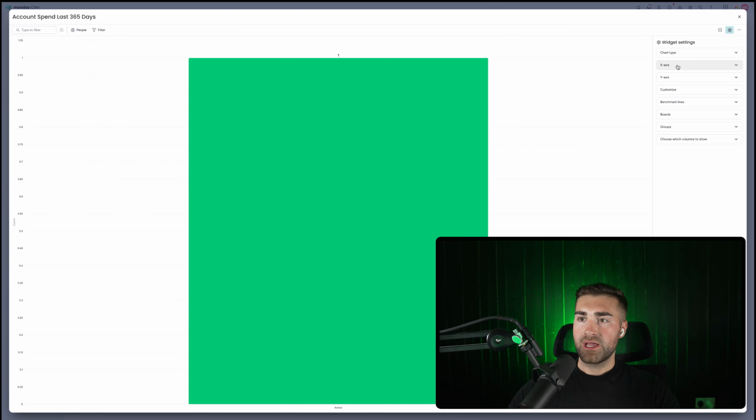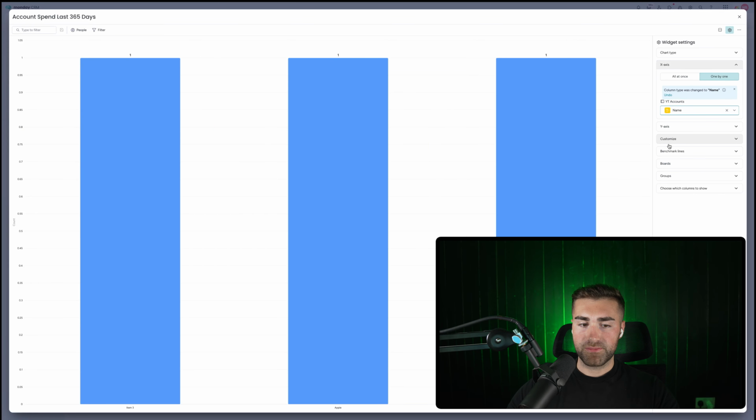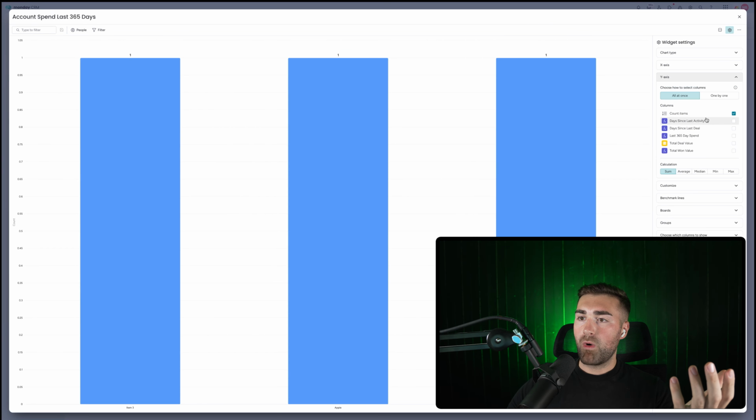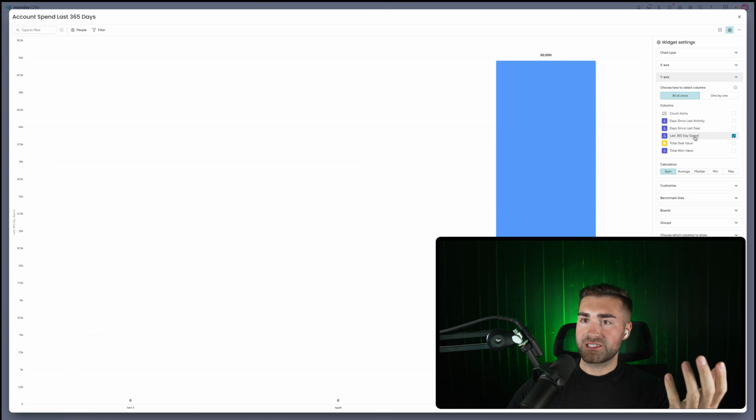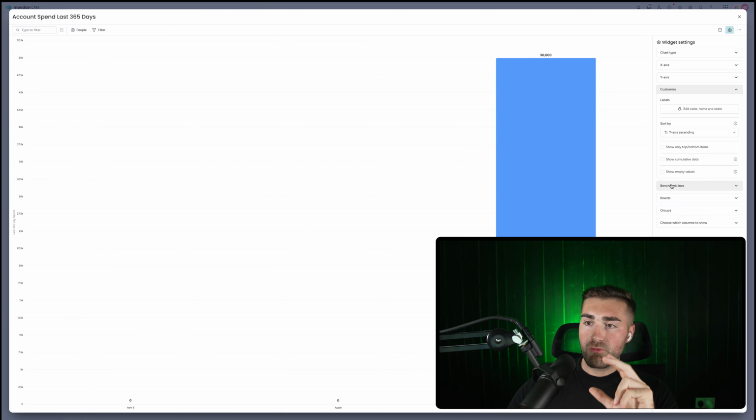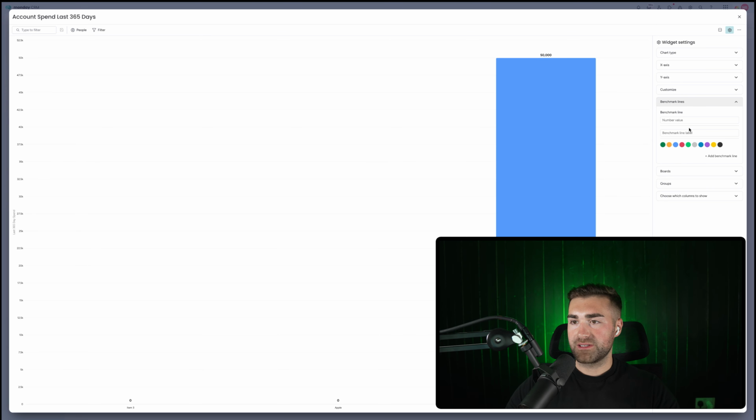So we go settings, and then our chart type is going to be a bar graph. Our x-axis in this instance is going to be the name of the account. So we've got CRM Crew, Apple, item 3, whatever. Then our y-axis is going to be last 365 day spend, and then we want the sum. We don't really want anything else. We can edit the colors if we want to, fancy stuff like that.